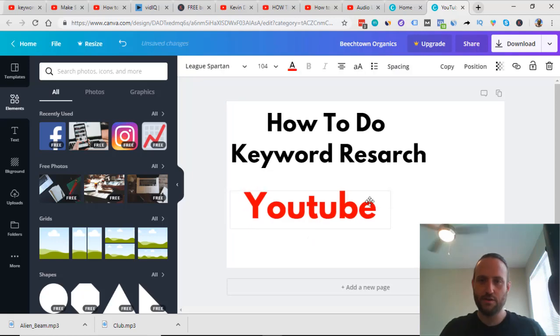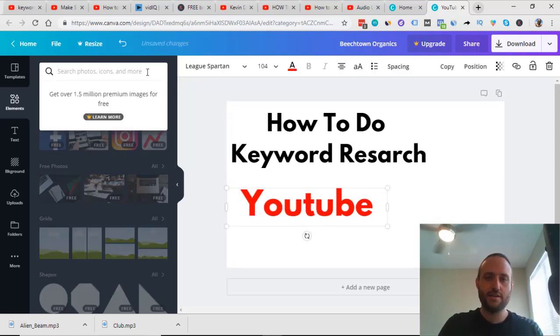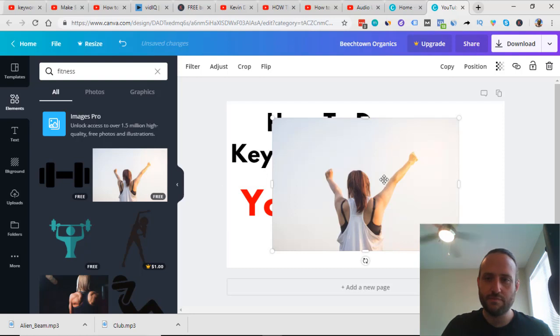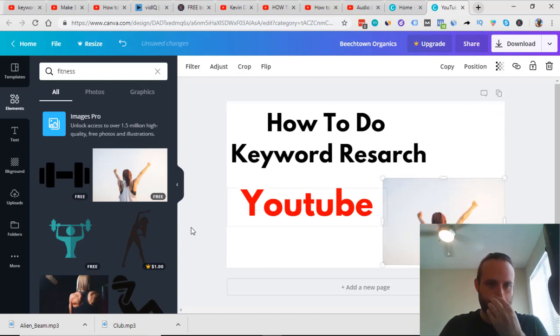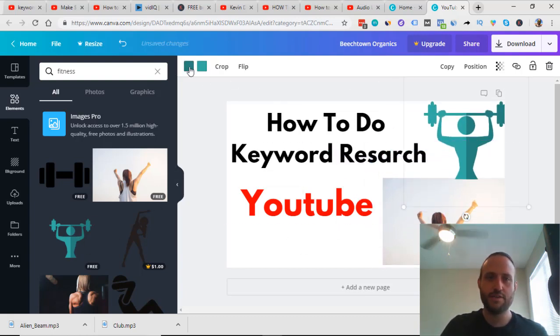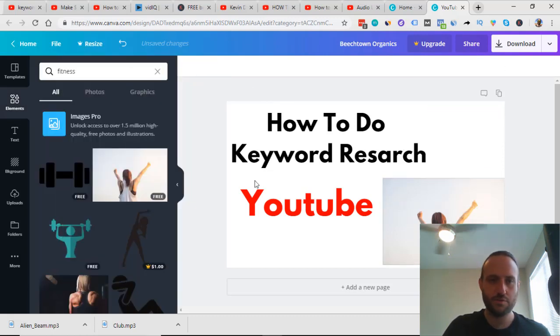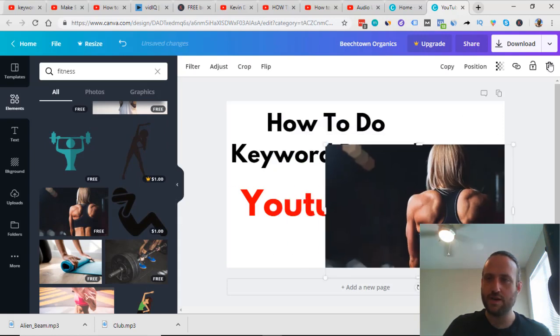All right. The other thing you can do is search for photos to add. So if you're doing something about fitness, you can type in fitness, and they'll give you some free stock photos you could use if you want. Anything that says free, obviously you can use for free. Anything that's an animation type thing like this, you can change the colors. These are really great images that they provide for free.